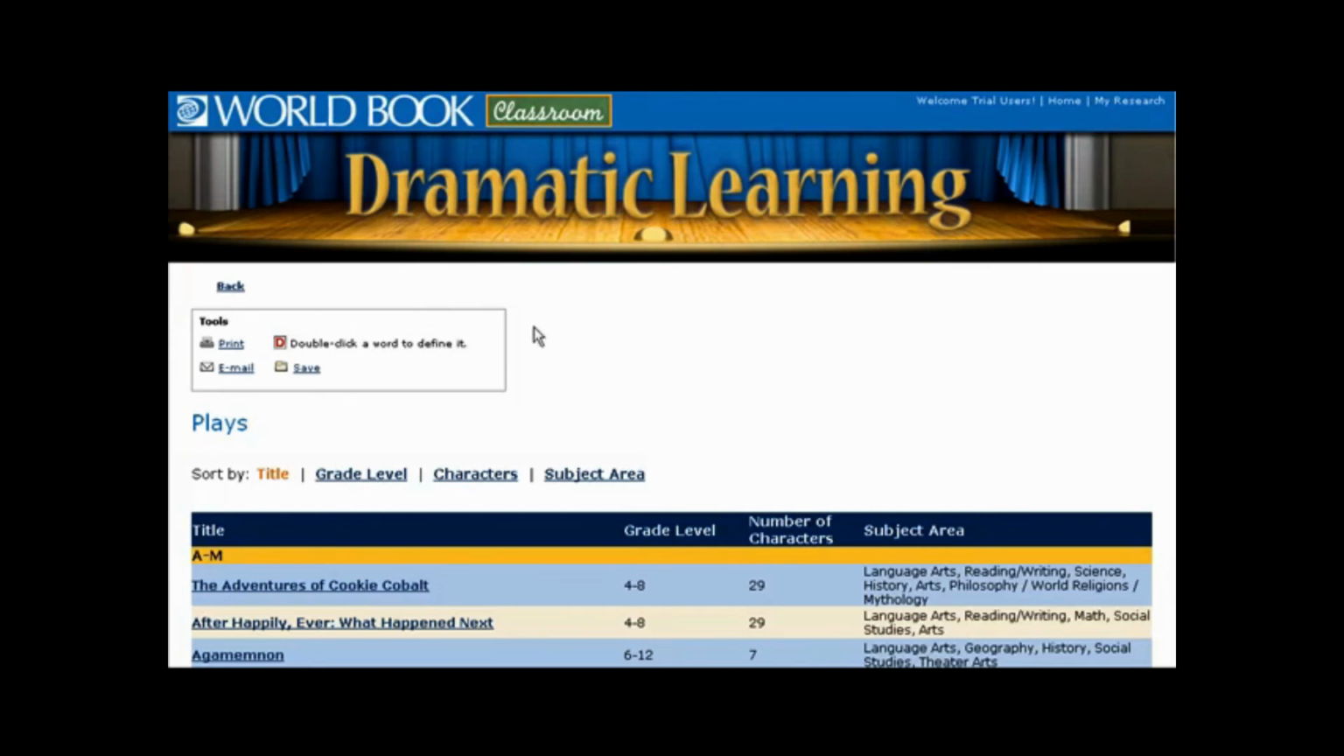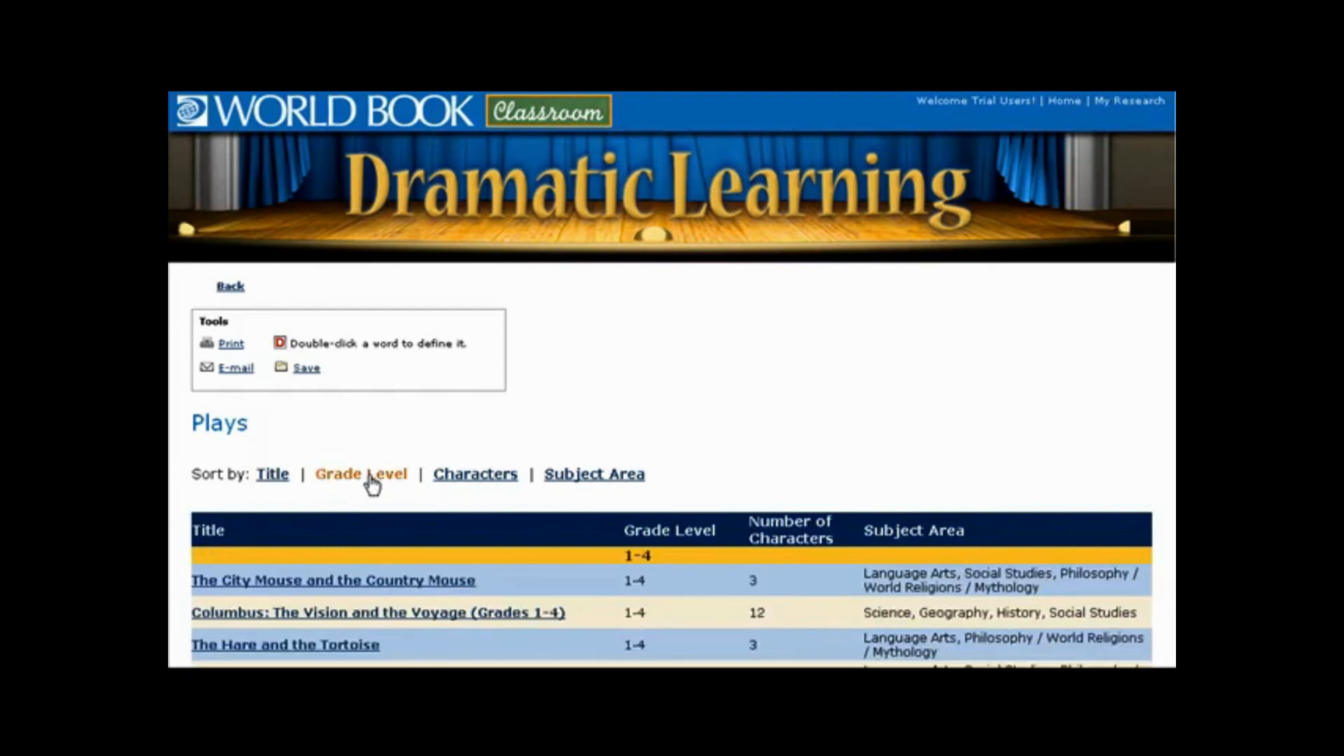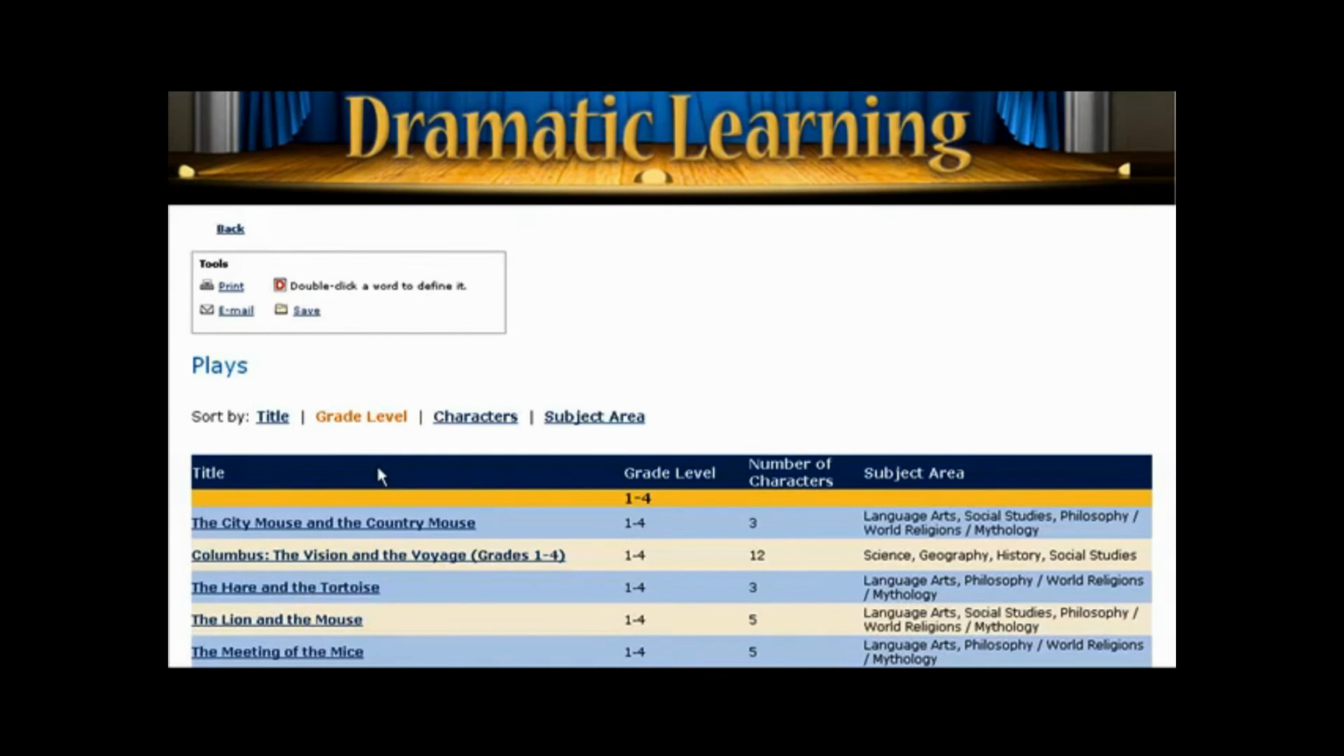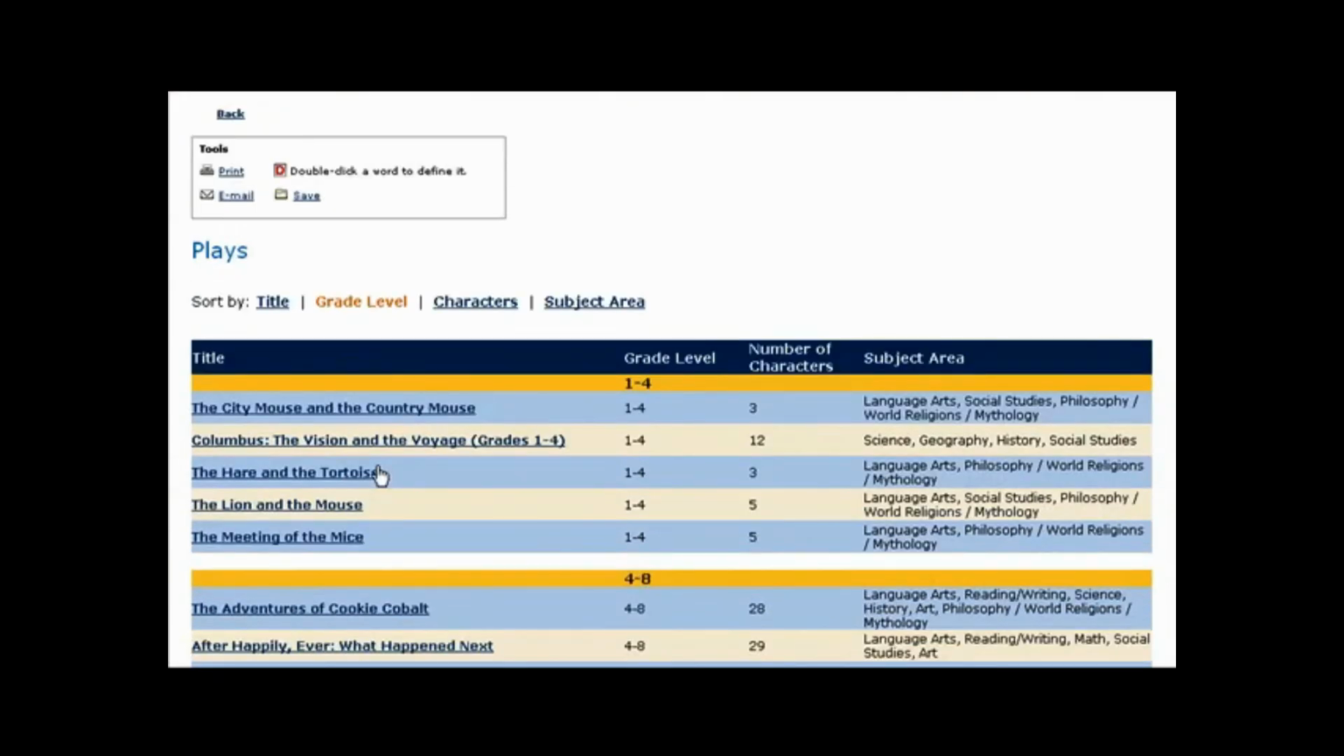Plays can be searched by title, grade level, the number of characters, or subject area. The grade levels are separated into 3 distinct groups, 1 through 4, 4 through 8, and 6 through 12. The plays in Dramatic Learning can be adjusted to suit your grade level's vocabulary, sentence structure, and points of emphasis.